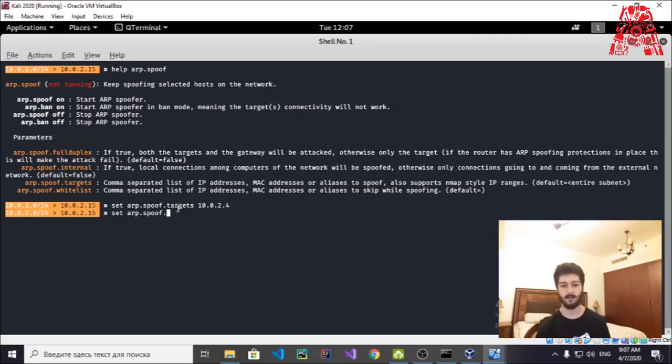So again, we are going to say set arp.spoof. Actually, you don't need to type the command fully. As soon as you write arp.sp and press tab, it will directly autocomplete for you. So I will write full and again autocomplete, and this time we are going to put it true because by default it's false. So if it's false, it means the opposite, it's true. So we put true. Okay, that's it.